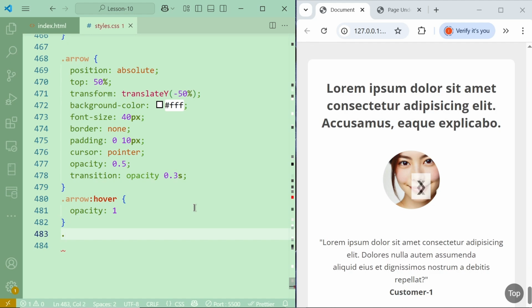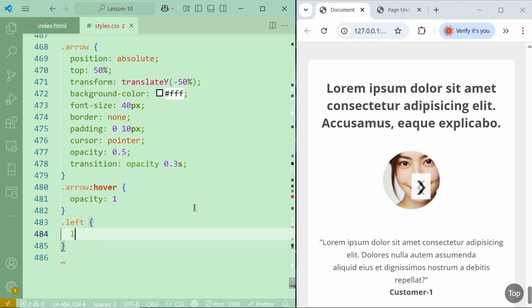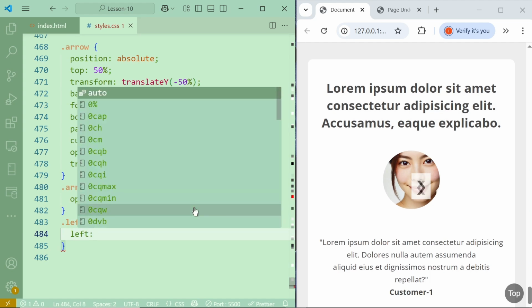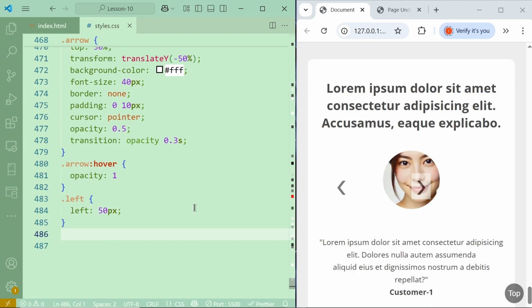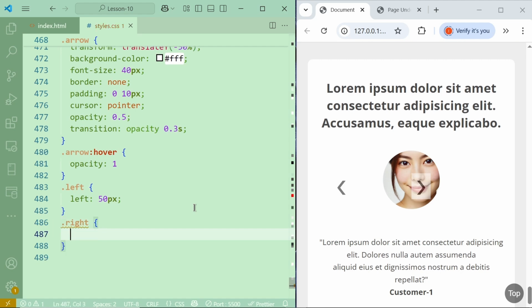Finally, I'll slightly adjust the position of the arrows by using the two classes, left and right. Left, 50 pixels. Positions the left arrow button 50 pixels from the left edge of the container. Right, 50 pixels.